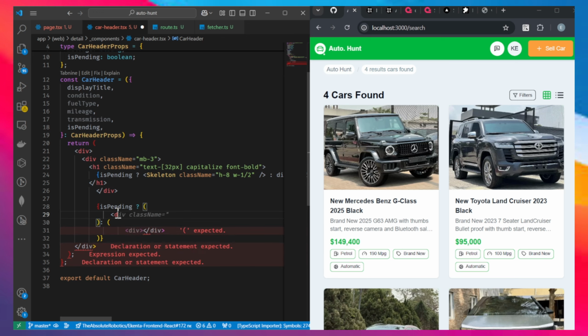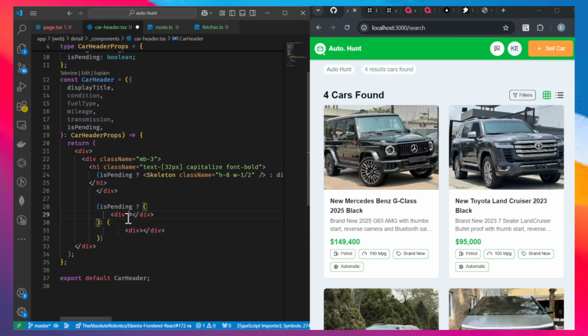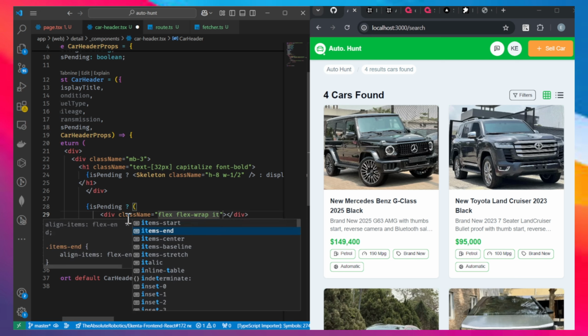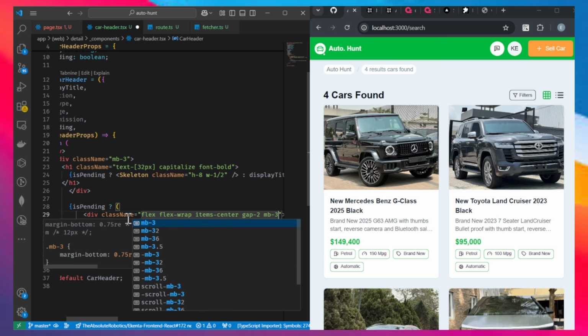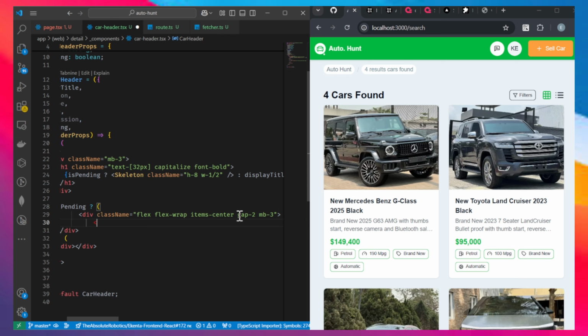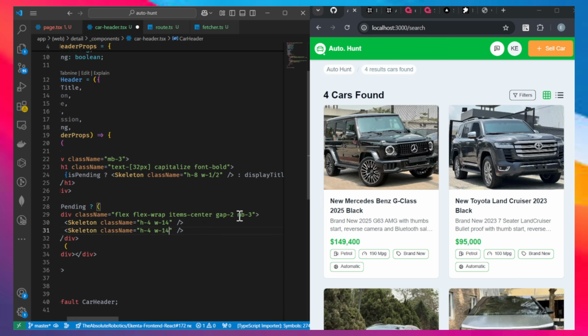So yeah, we're going to display a div. Let me close this. I'm going to say class name flex wrap item center gap 2 and margin bottom 3. So we're just going to display skeleton last name. We're going to h4 width 14. You can just display and duplicate that into 3.